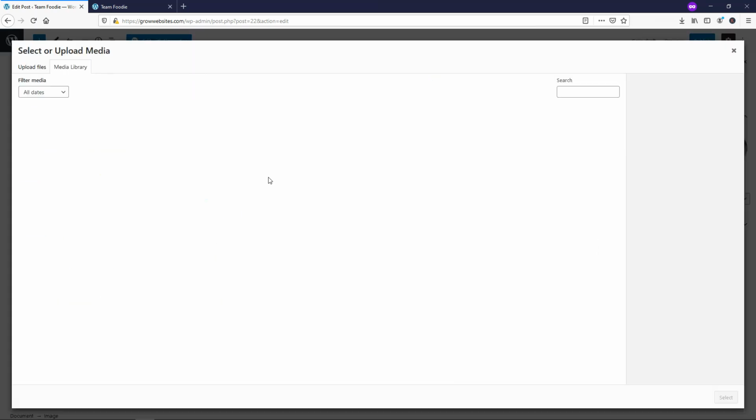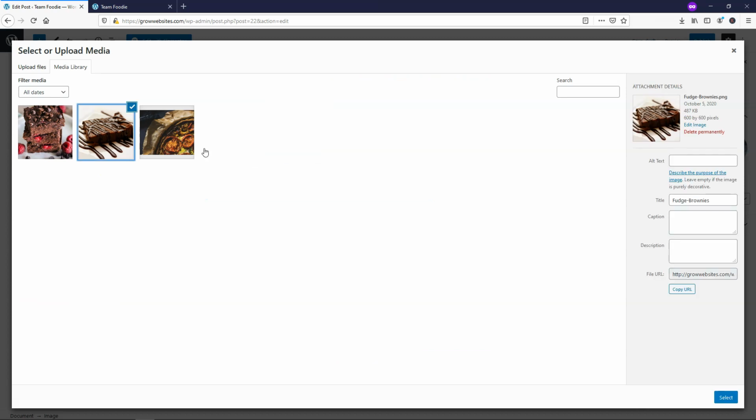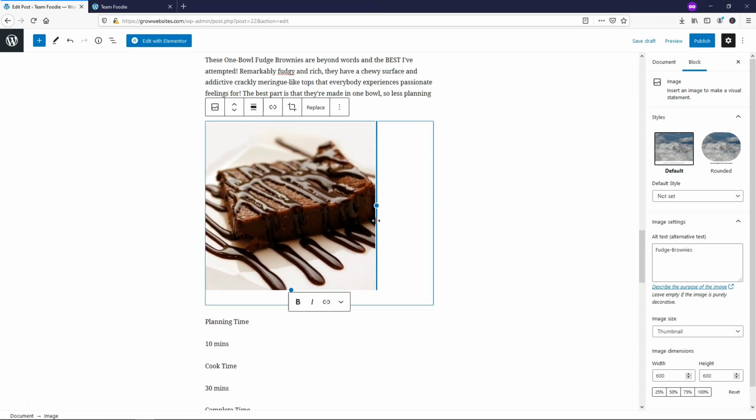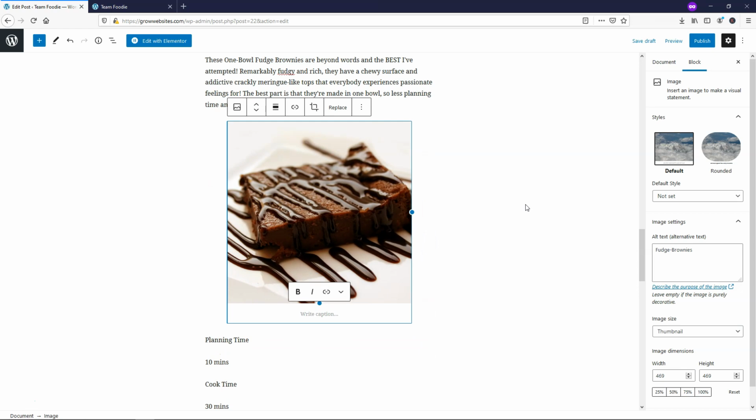So I'm going to go to media library, and I'm going to pick this image that I just uploaded about fudge brownies. And again, I'll add a good alternative text. I'll hit select, and that will make this go into place. Now, if you want to make it smaller or larger, you can adjust it as needed right here to fit better in your post. And if you want to link it to something else, you can click right here and link it to another page or another part of your site, and that is how you would do that.